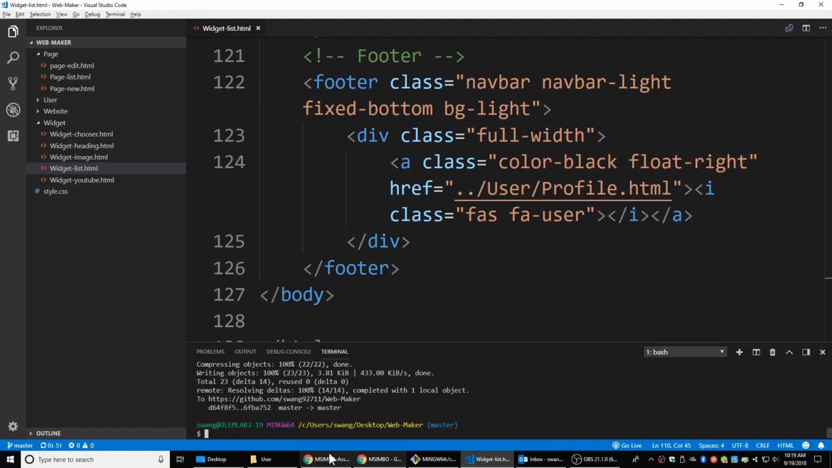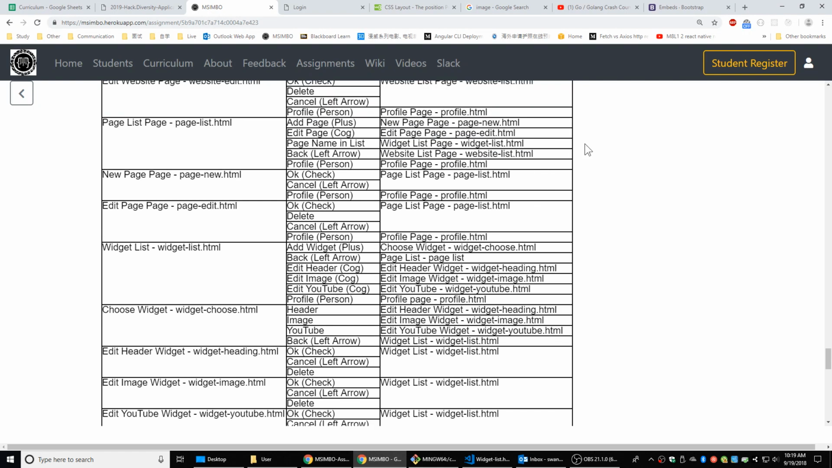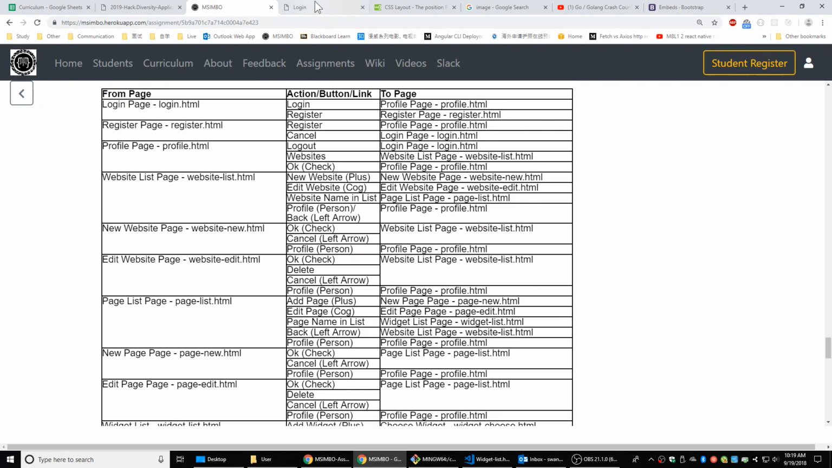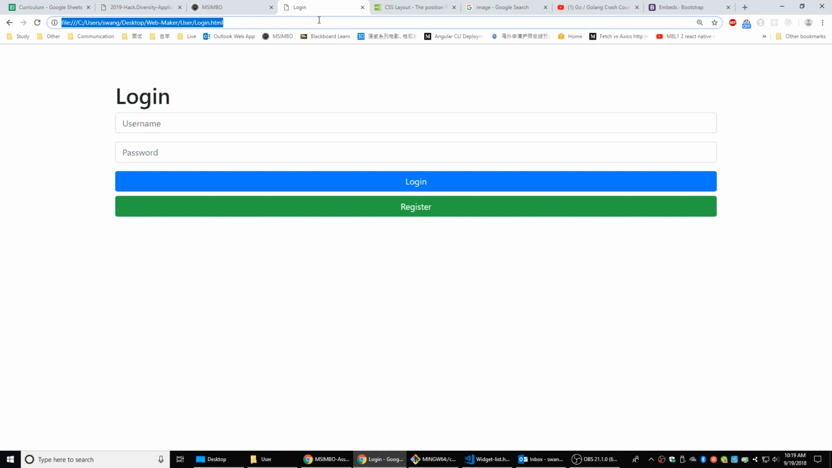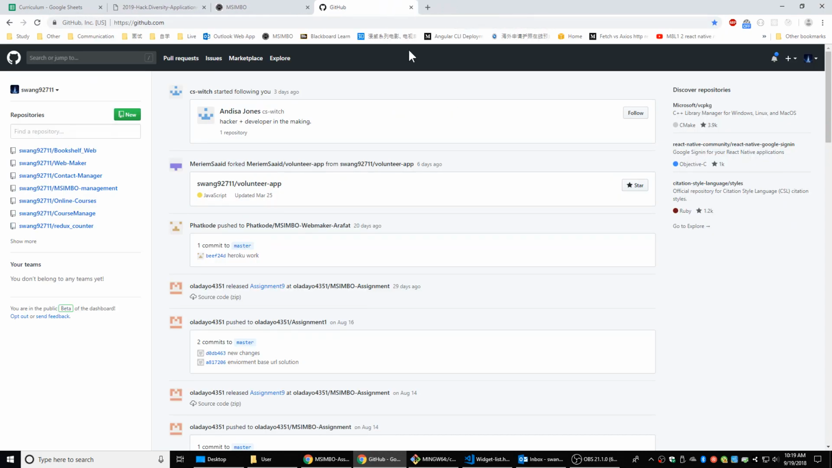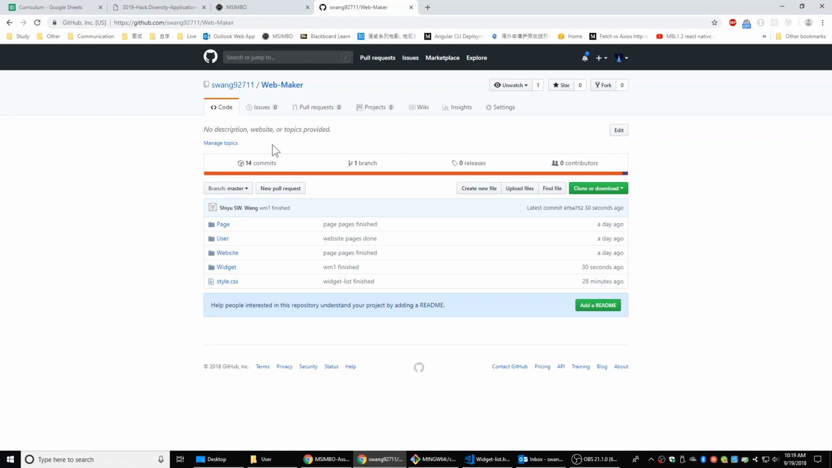Okay, so next, you're not done yet, right? You're not done yet. So there are a few things you need to do. Go to your GitHub, close this, and find the folder for the webmaker. This is the folder for that.